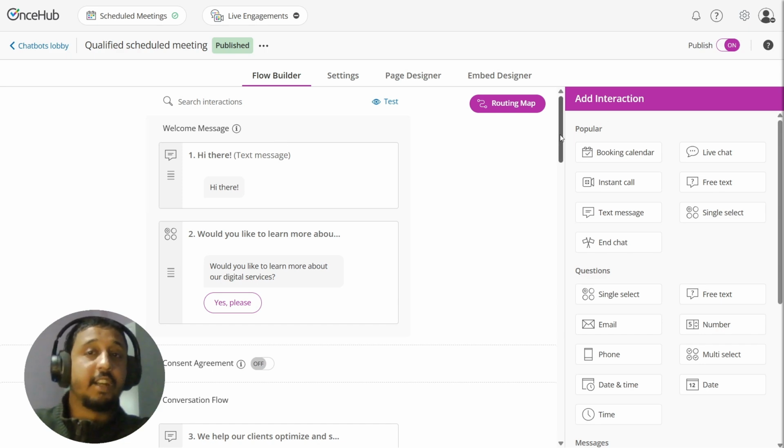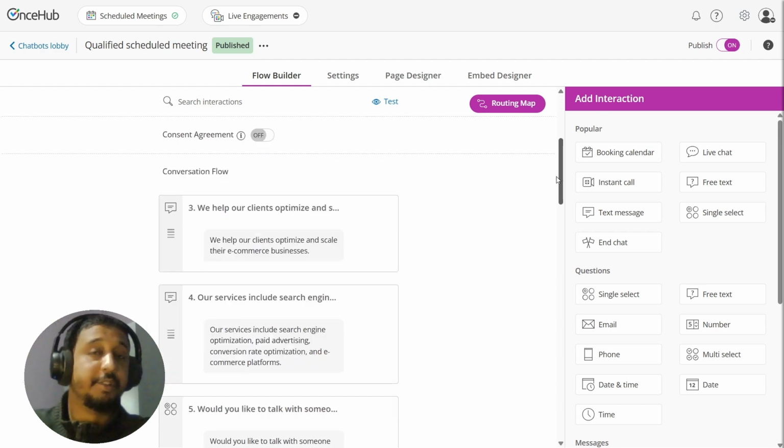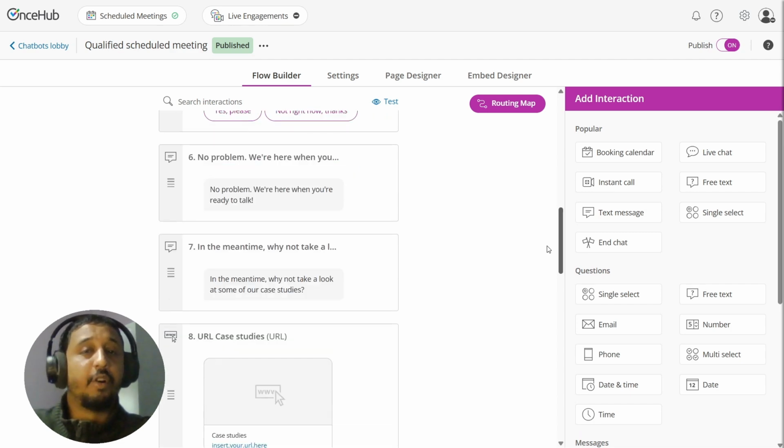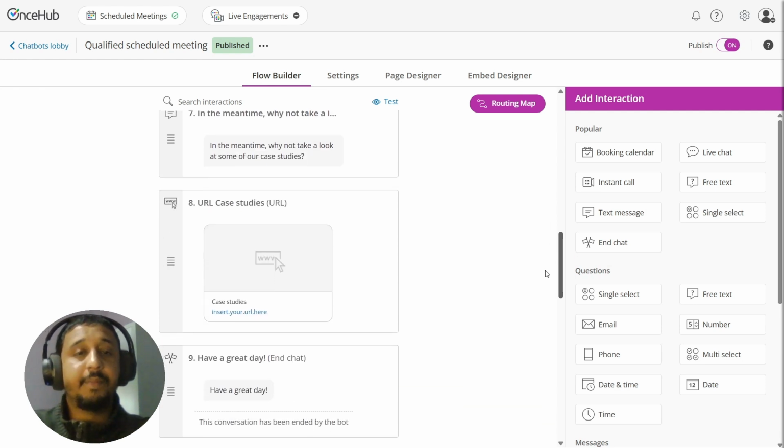Now, do check out our video on our field library to learn more about our different fields and different objects. But yeah, for a chatbot to pass it via Zapier, you will need a contact field. So make sure you map all the interactions to a contact field.